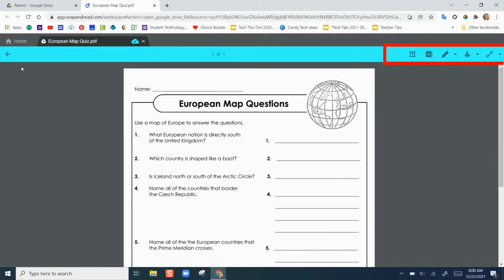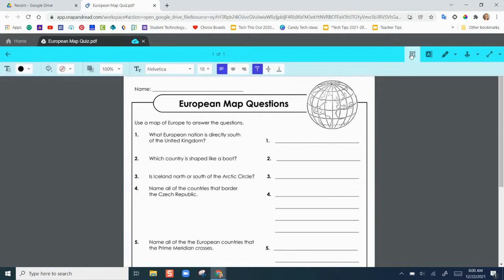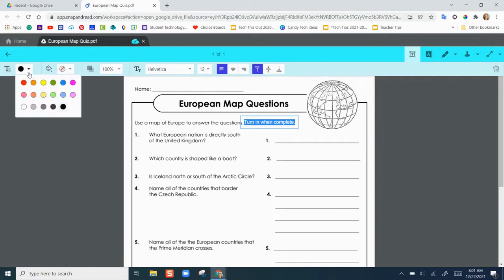There are a variety of annotation tools available. You can insert a text box. For example, you could type additional directions for your students. Click anywhere on the PDF where you would like to insert the text box and begin typing. There are some basic text formatting tools available. Simply select the typed text and choose a different font size, font type, or even a font color.